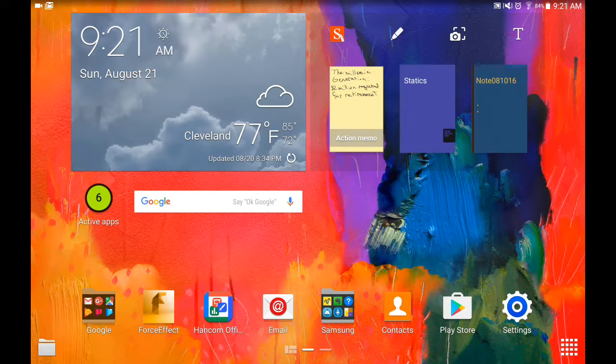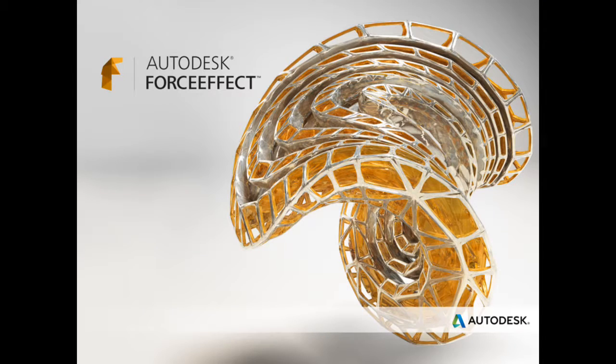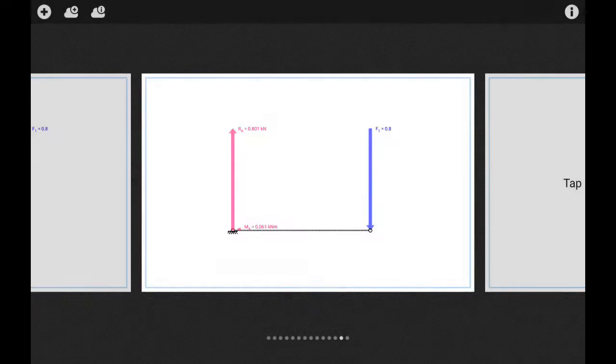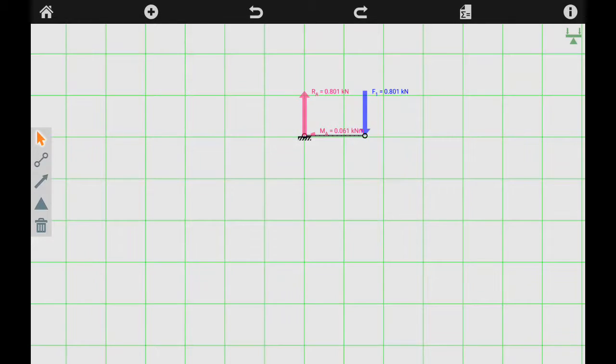Hello everyone. I was going to take the time to walk you through an app that I've come across called Autodesk Force Effect. Now if you're familiar with Autodesk, you know that they're famous for AutoCAD and Inventor software. Inventor being a 3D software, and AutoCAD pretty much being the staple for 2D drawings and 2D design.